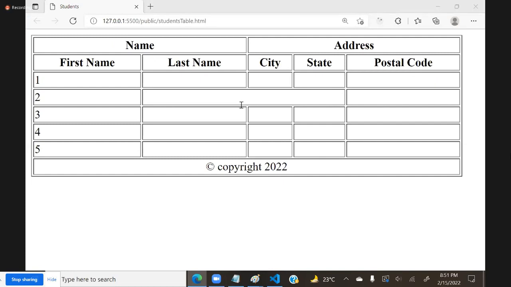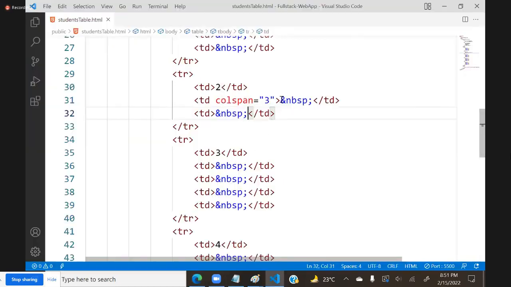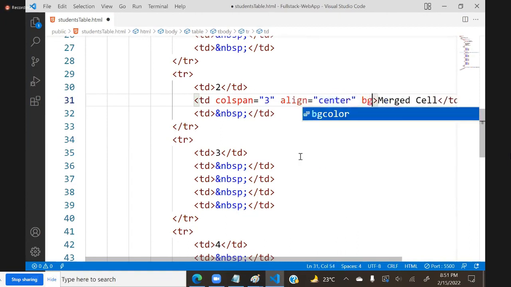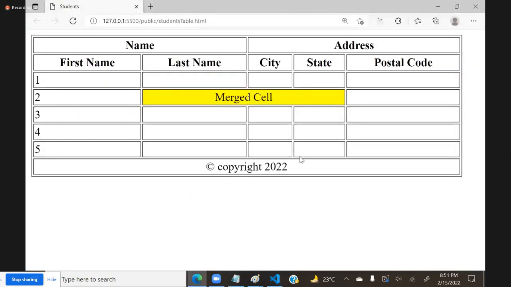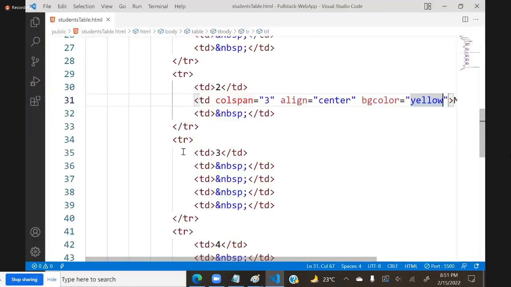You can keep any content here. This is a merged cell, and I will keep align as center. I will set bgcolor equal to some yellow. Then it looks like this. You can merge anywhere. You can configure anywhere. It's not like you have to merge only at the beginning. This is merging of columns.